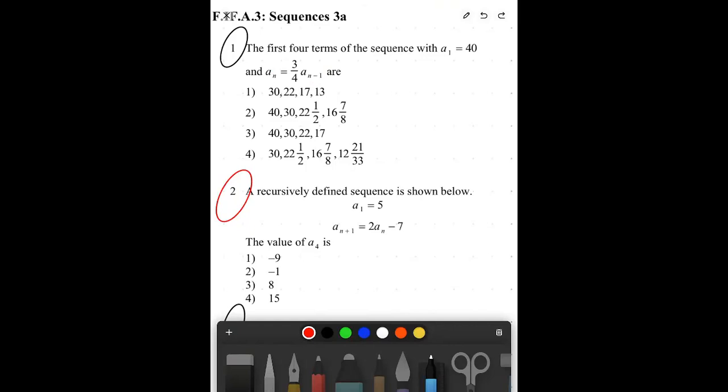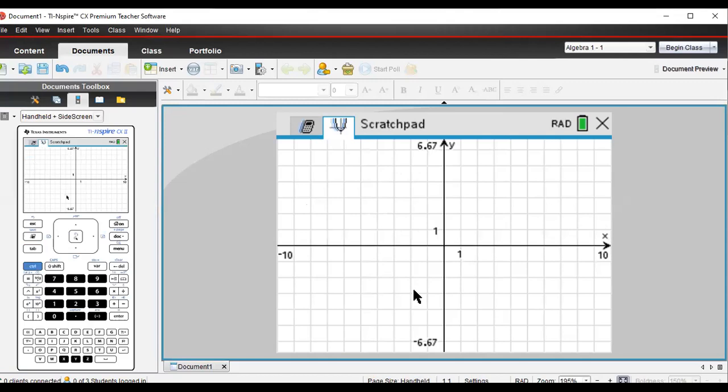It says they want to know the first four terms of this sequence. It says a sub 1 equals 40. Then it has a sub n equals 3/4 a sub n minus 1. So we know that we're dealing with a recursive sequence because of the subscripts. Now, the most important thing for you to know is that in order to make this work, you have to be in the recursive sequence notation form in the calculator.